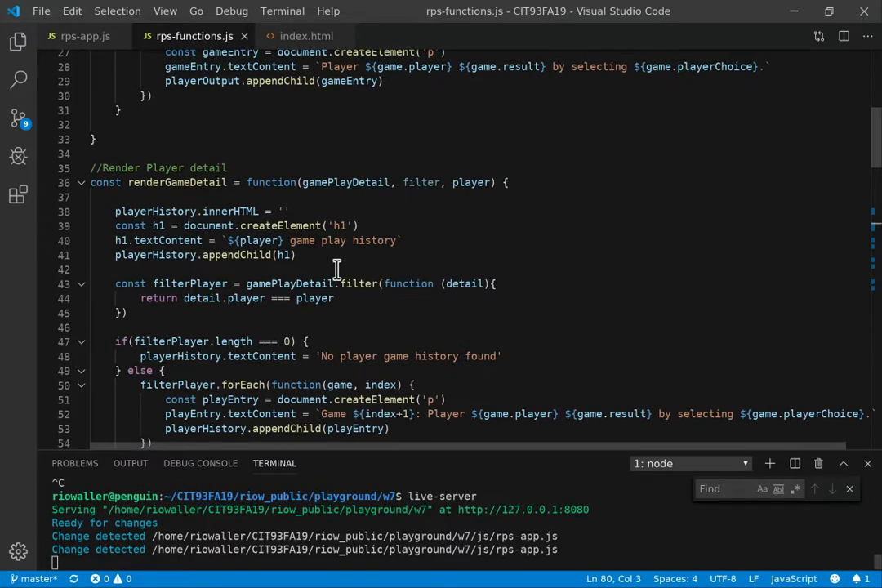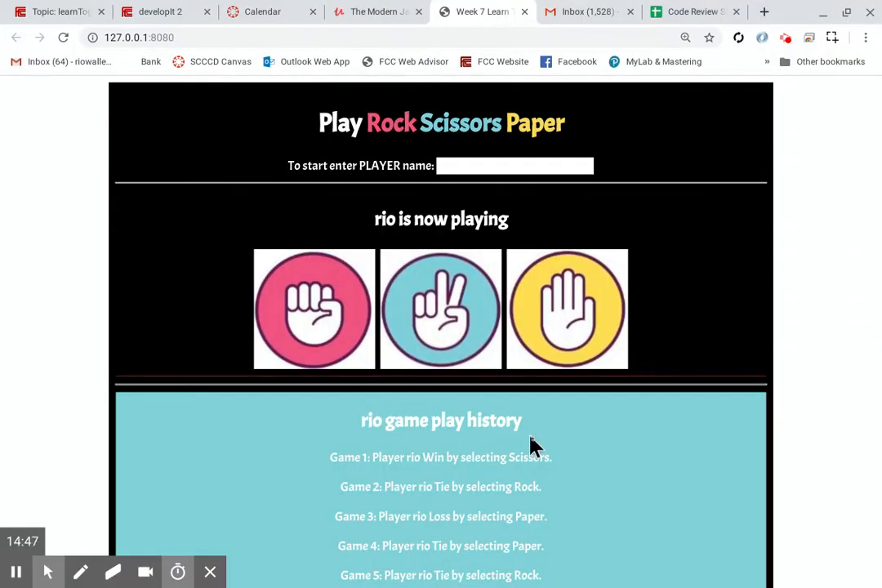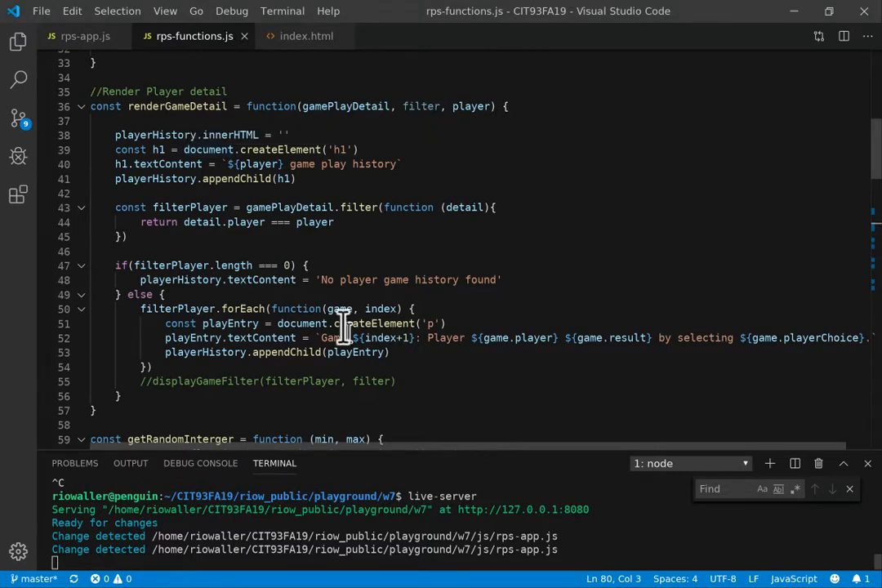Okay, so let me come down here. Here is how to render that gameplay detail. I clear what was maybe in the player history before, if there was something in there, because every time this is called, I want a new list. I set up an H1, and that H1 is here. This is telling the game, the player and the gameplay history, up here.